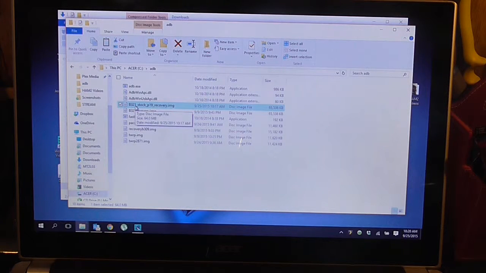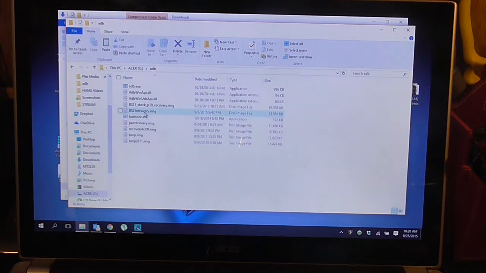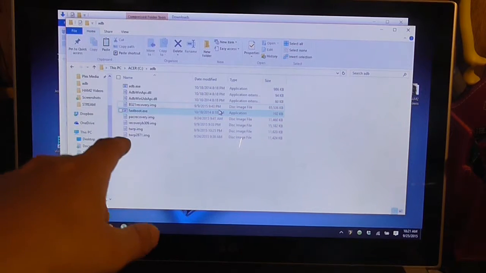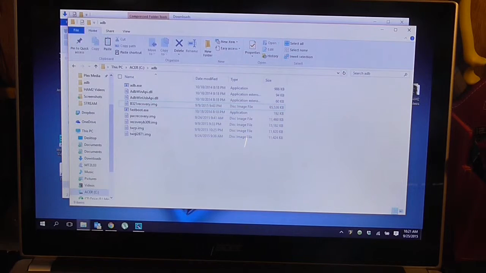So when I type in the command, I don't have to type in B321_stock_P19_recovery.img. That's just too much. So what I do is I right click on it and I rename it to B321 recovery, which is right there. Since I already have this, I'm going to delete this. And here's a couple other recoveries too, but don't mind those right now.